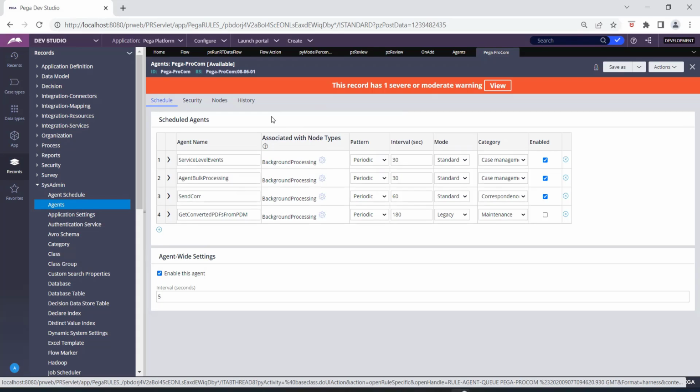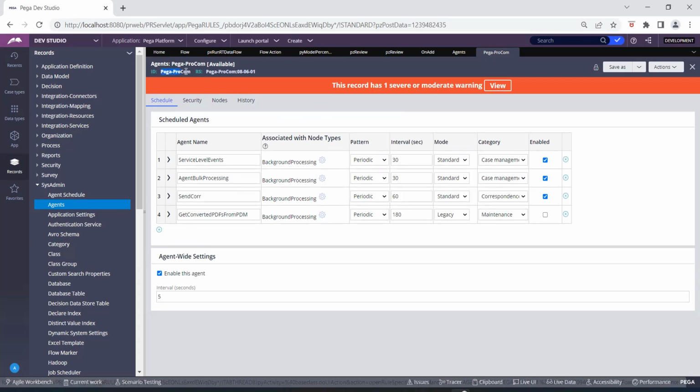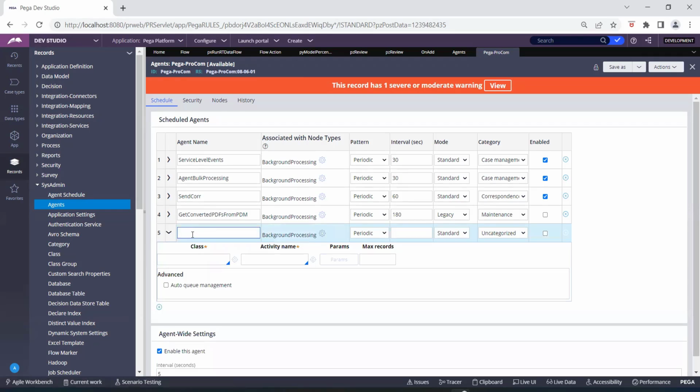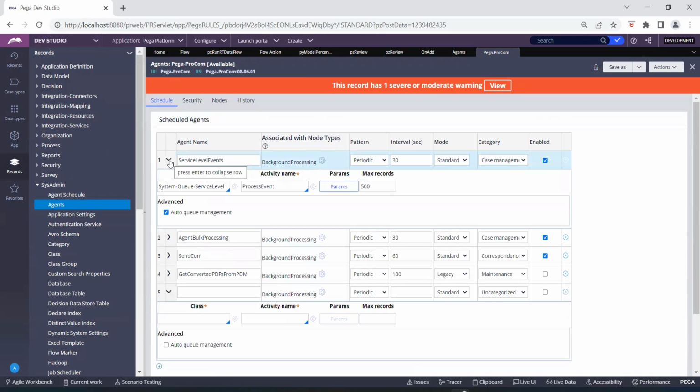See, the name of the agent is PEGA Procom, right? But this agent will perform these many tasks, 4 tasks. You can add n number of tasks here. Are you able to click on the plus icon? Yes, you can add n number of tasks here. Now you can see the first thing is just an agent name, what is the thing you are actually invoking, and after that you have a pattern.